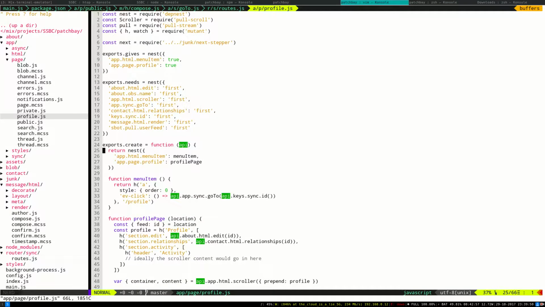So let's look at what this gives. The main thing it gives up is an app page called profile. The things it needs are a few templates, which look like they've got HTML. There's an about template for editing, there's that scroller again, there's a contact HTML relationships, which could be the friends and stuff, and there's a message HTML render. We've got some other things as well.